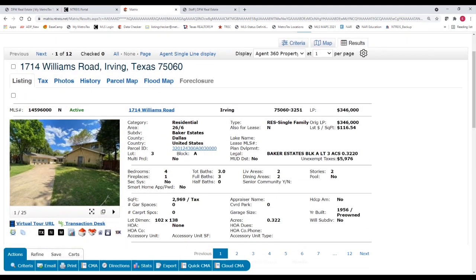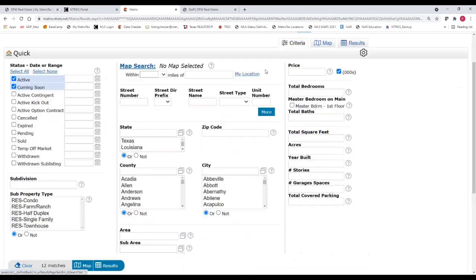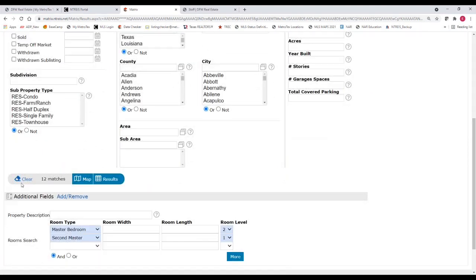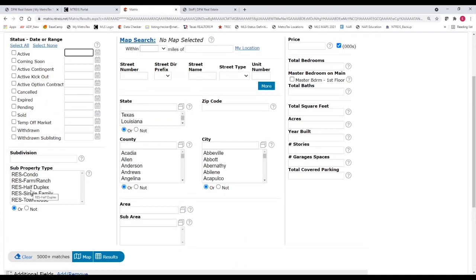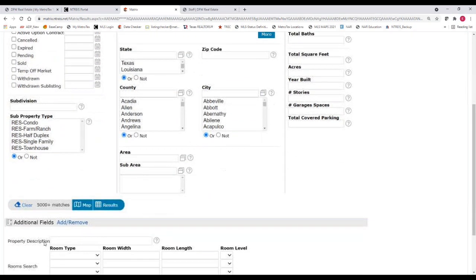Let's go ahead and head on over back to our criteria. We're going to go ahead and clear this again. And this time we are going to look for foreclosures. That is also an added field. So let's go ahead and add a field now that we have cleared our criteria.